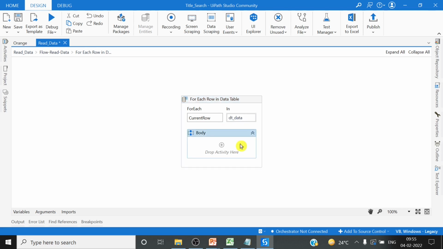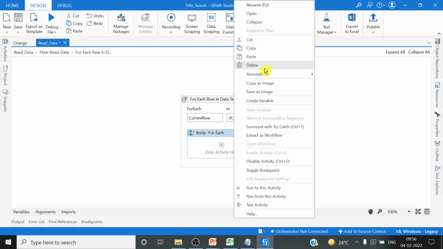Now you just rename this body for each. And if you want to add annotations, which is very good practice when you are developing a UiPath workflow, you can right click the UiPath activity, go into annotation, and add the annotation.